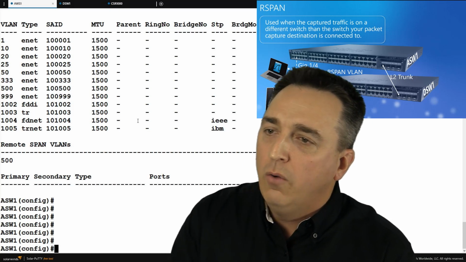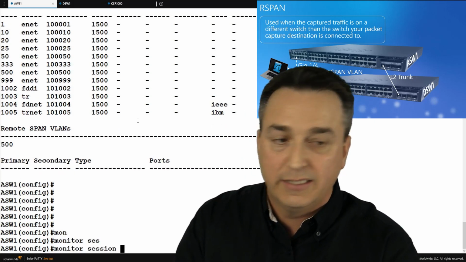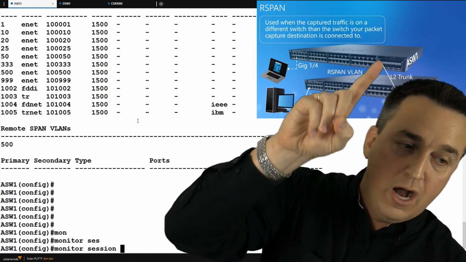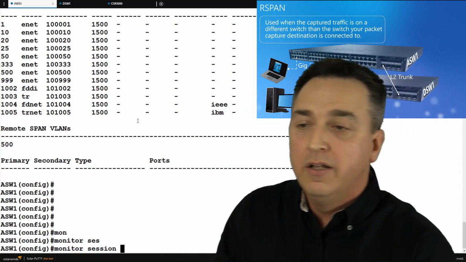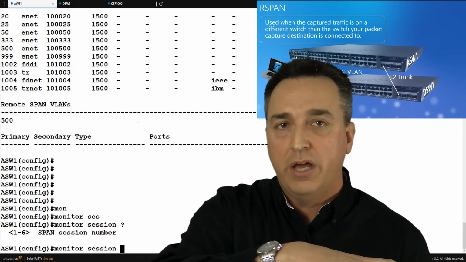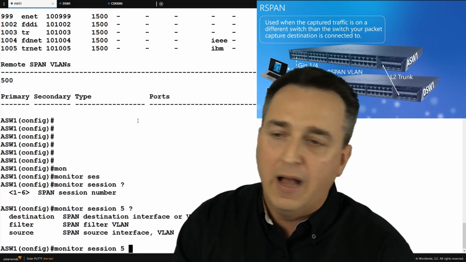All right, so now let's go ahead on ASW1 and type in monitor session, because this is the configuration for here. Now that the traffic arrives over that layer 2 trunk link encapsulated in the RSPAN VLAN, monitor session. Now, this number does not have to match the other side. I created 5 on the other side. I could use a different number here, but I'm just going to use 5 here anyways.